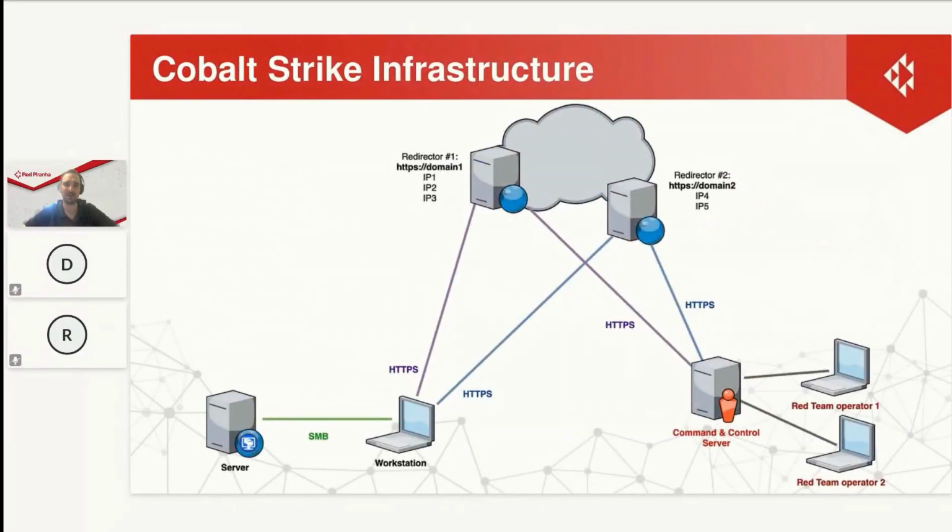This next slide shows the typical Cobalt Strike infrastructure setup. On the left here, you've got a victim network. For simplicity's sake, you've got just a server and a workstation. And then on the right here, you've got the command and control server, as well as the threat actors' computers that they use to connect to it. At the top here, you've got the internet, and they use servers like redirectors as well to proxy the traffic to the command and control server.